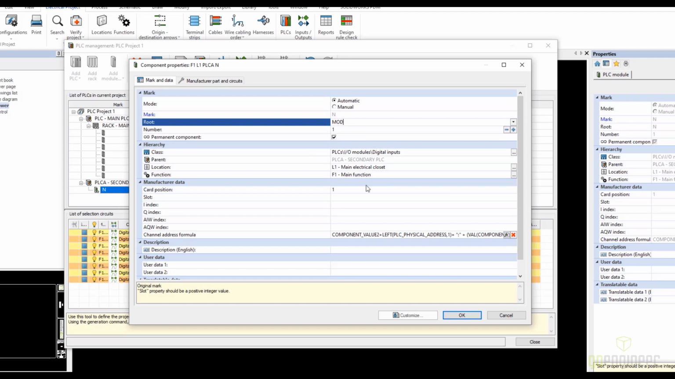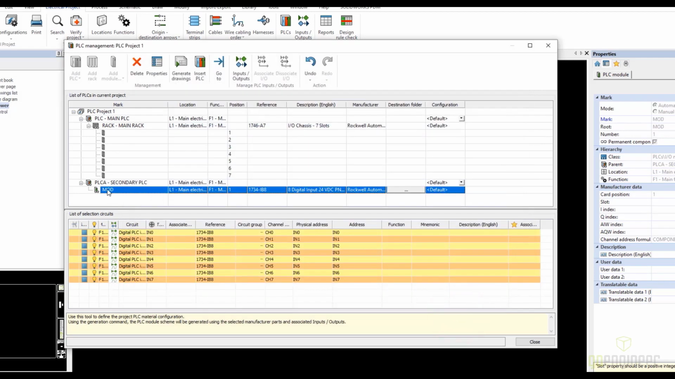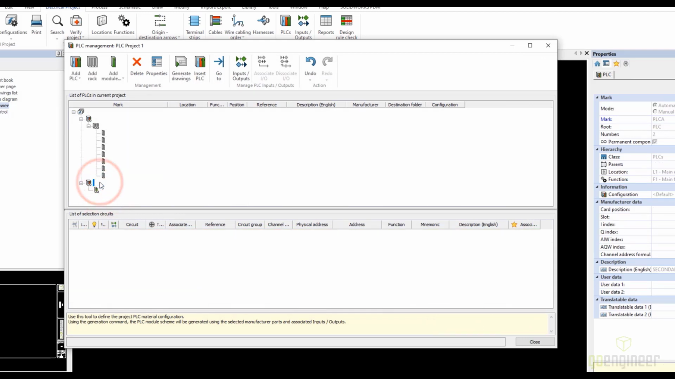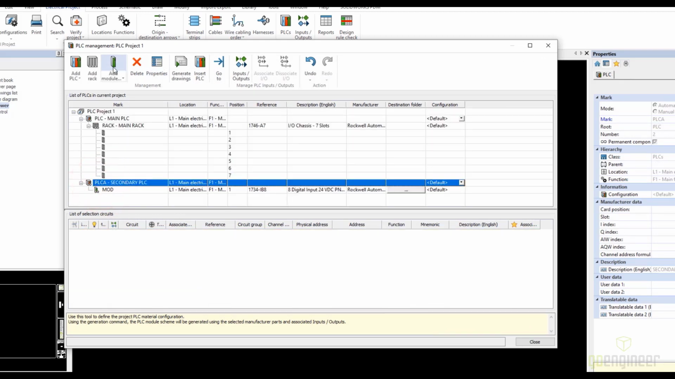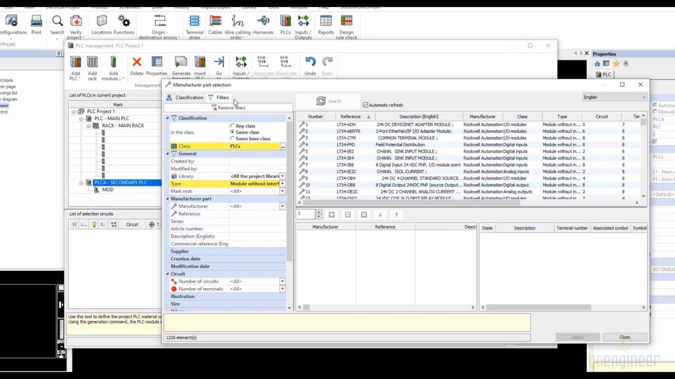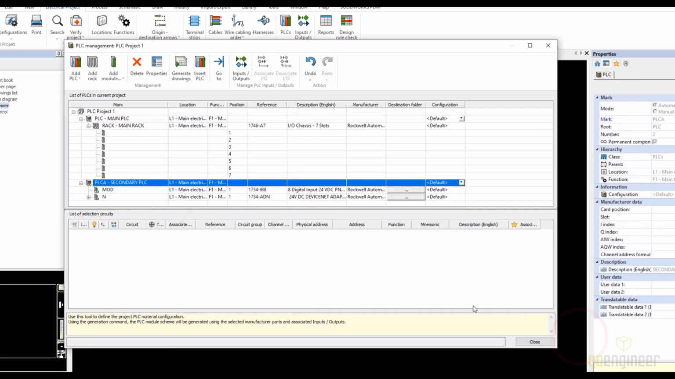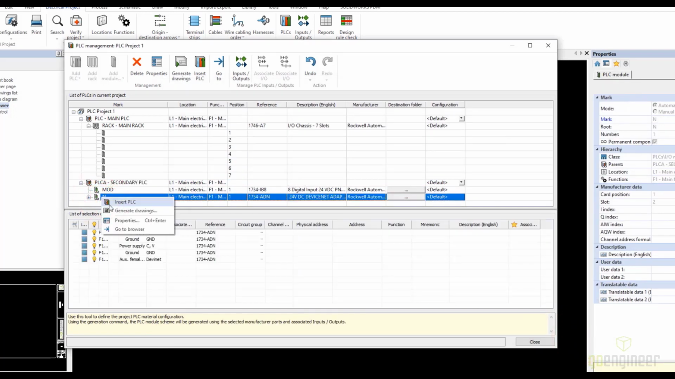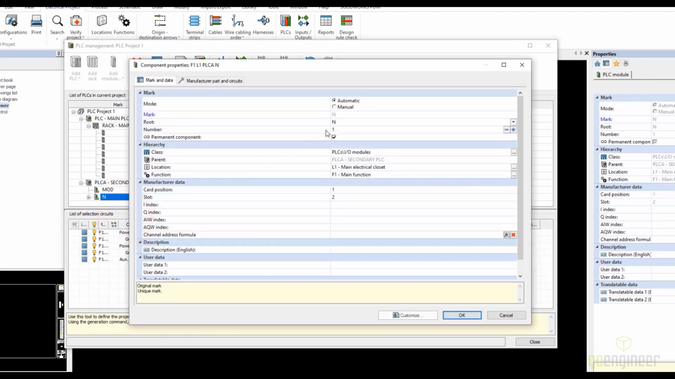in this card position, a number 1, and you can see that card position here on this manager. Each time you are adding a module, it is going to increment for you. If you try to add a PLC base part, that incrementing of those positions will not happen.